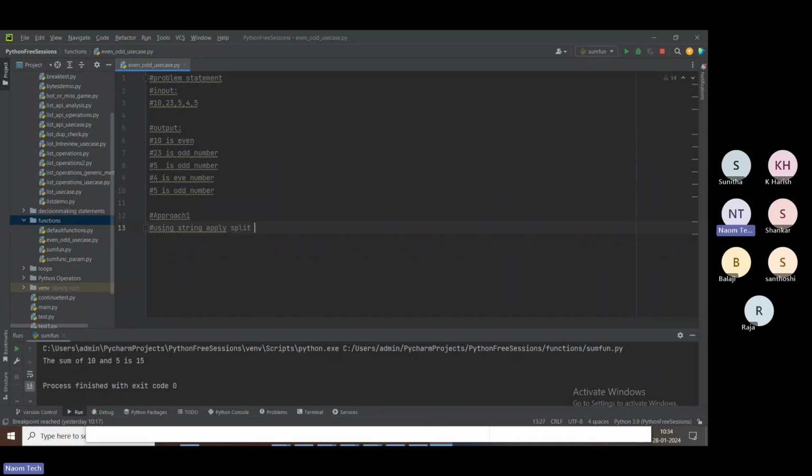Split for what, friends? To break down the input that we read from the keyboard. So one is taking dynamic input, and using the string split on that input. So this is approach one. And after that, you have to iterate it.